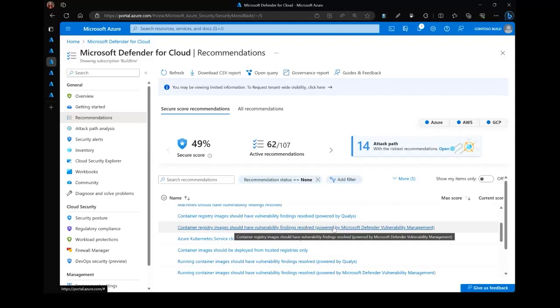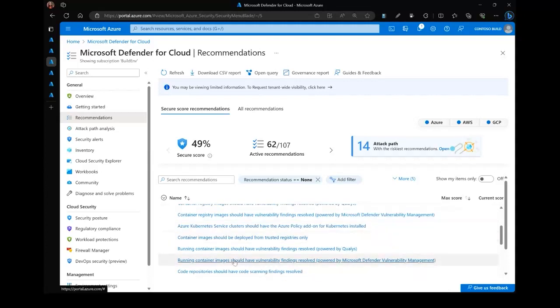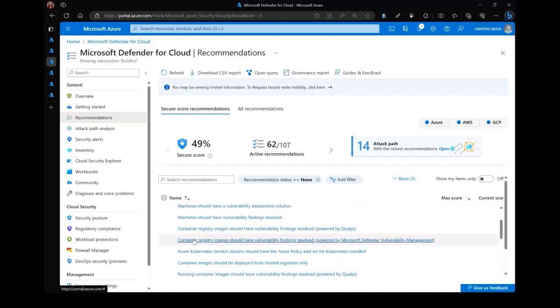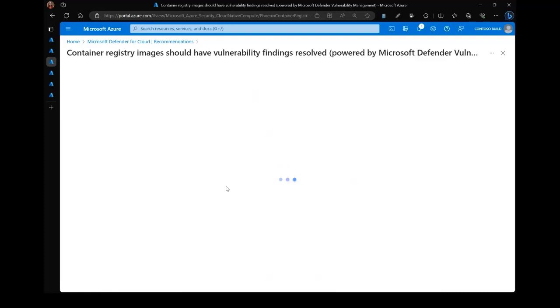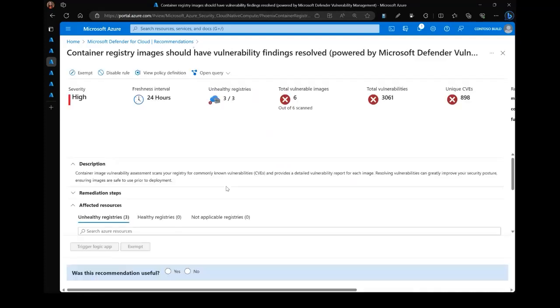And you'll notice here it's powered by Microsoft Defender Vulnerability Management. And then the second one that we have is for running container images. So running container images should have vulnerability findings resolved, also powered by Microsoft Defender Vulnerability Management. And when we click on this first one here, you'll see that first, it starts out by giving us an overview of the vulnerabilities that were detected.